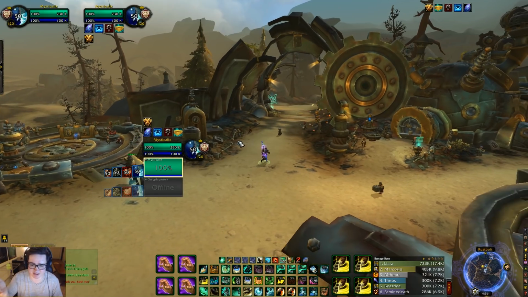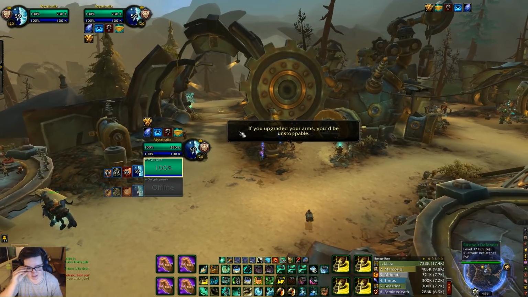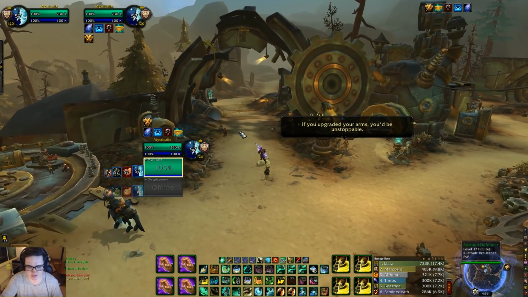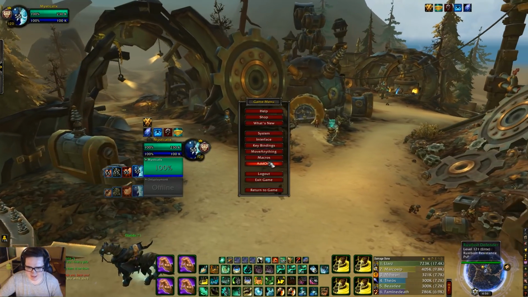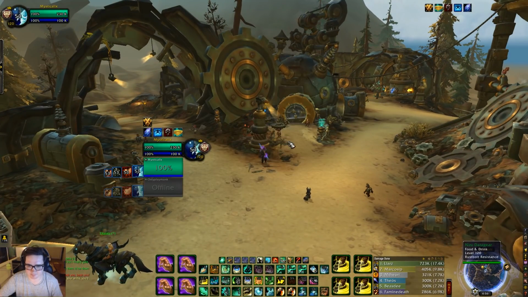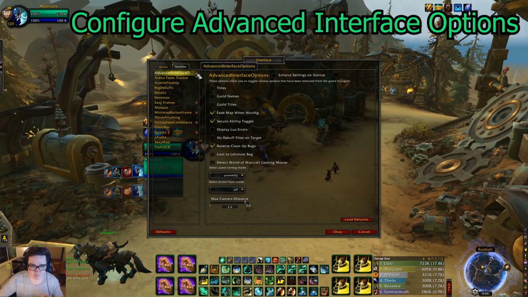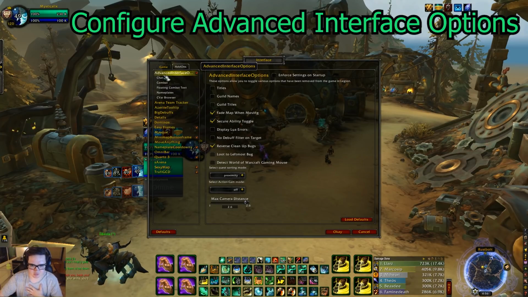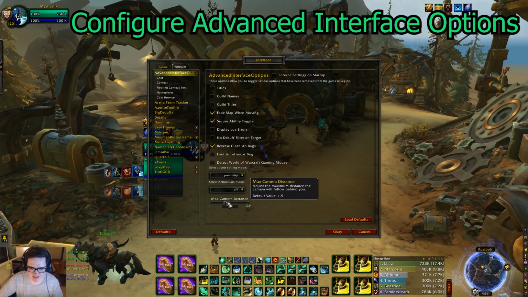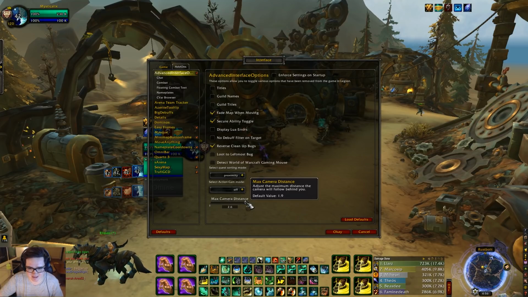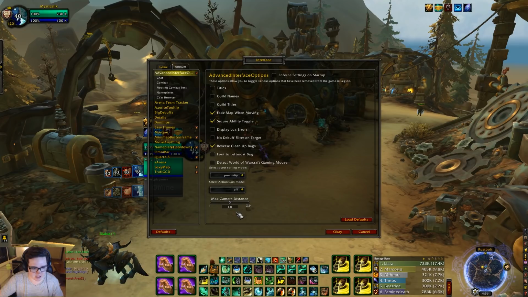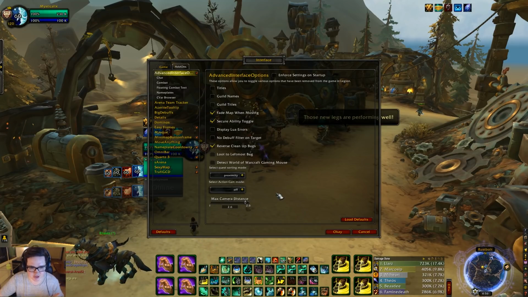Again, I don't use that much customization for these add-ons. I just do it for basically the basics of what they're supposed to do. And I think that might, really quickly, advanced interface options. Right here, in the first layer, you can set the max camera distance you want. I do it to 2.6. The default is 1.9, so you do have to come in here and change it to 2.6.